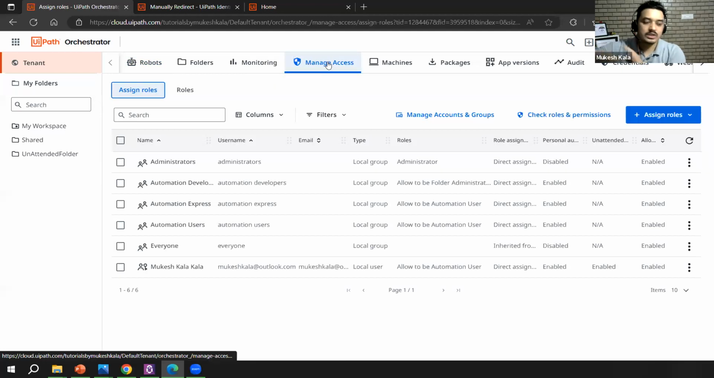Here you would see all the users. I am an individual, so I only have this many users. But think of a company, a college, a university, an enterprise. You would have a lot of users. So for whichever user you want to enable the personal workspace, you just go to that user. My user is Mukesh Kala. My name is actually Mukesh Kala only, but somehow I mistyped it.